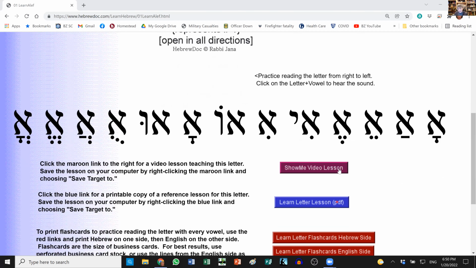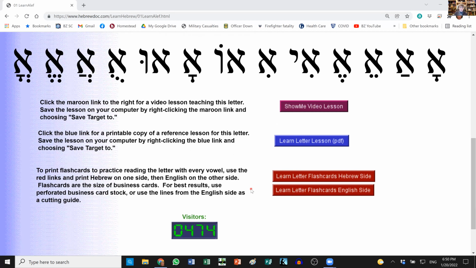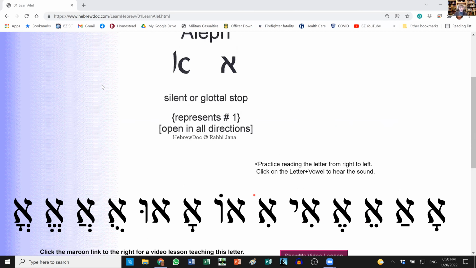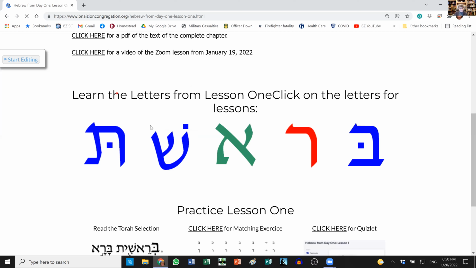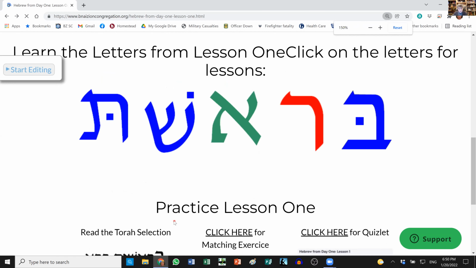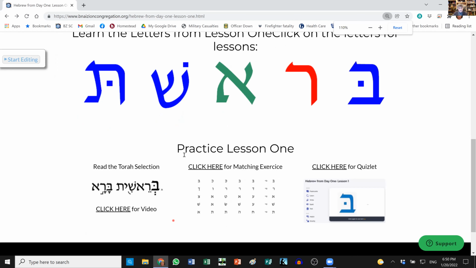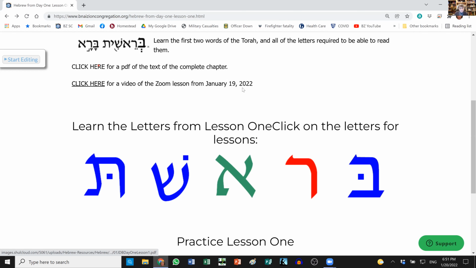You have the show me lesson for the Aleph, you have the learn lesson, you have your flashcards, all of that is there for your Aleph, for each of the letters. I want to point out, when we go to the text that we're practicing here, I don't know if you can see this well, or if I have to go back to our first lesson, it's easier to see from here. I want to point out something else about this. We're back in our complete chapter.